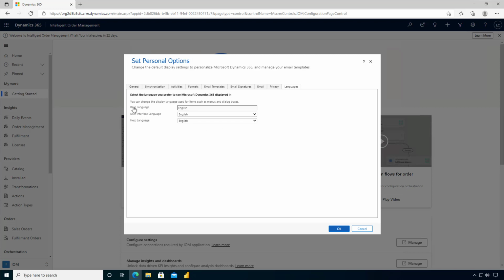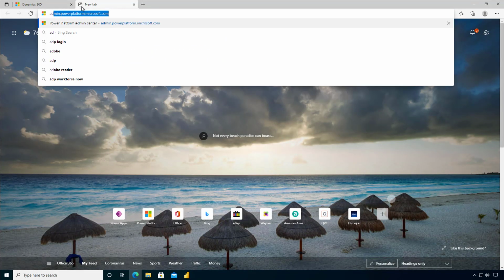So we'll see that the application was installed in the base English language, and this depends on the options that were selected when the environment was deployed. In this example, a trial environment. And so you'll see here that I can't change my language because we've only got English enabled in this example. So let's go across.